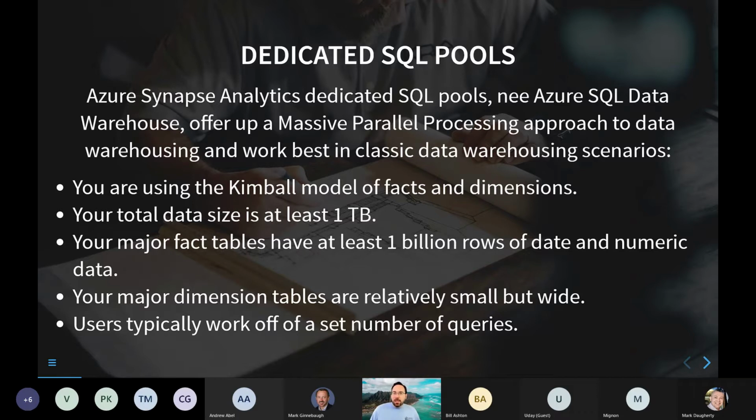Major dimension tables, generally not that big. You know, we may be talking about tens of thousands, hundreds of thousands, maybe millions of rows. Once you get to hundreds of millions or billions of rows in your dimension tables, things get a little icky, but that's okay. That's not a topic we're really going to talk about much tonight.